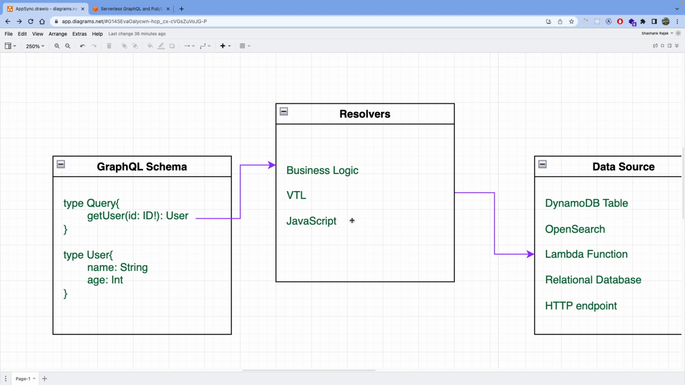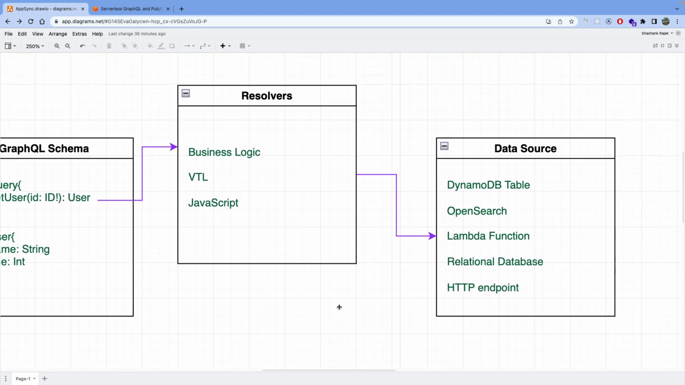Now AWS has started rolling out JavaScript also, but it is on a limited basis. You cannot completely use JavaScript to write these logics. But now it is being introduced, so hopefully in future it will completely replace this VTL. So you can write your business logic on when this get user query will be run, what will happen in this resolver.